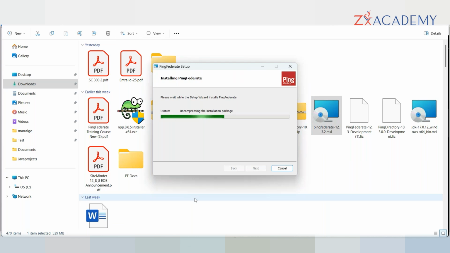Mostly in organizations, unless we are hiring from scratch, the setup will already be there nowadays, because a lot of people have been using PingFederate for more than six or seven years, even eight to ten years. But if a project comes from scratch, then we need to do all these configurations, right? Exactly.